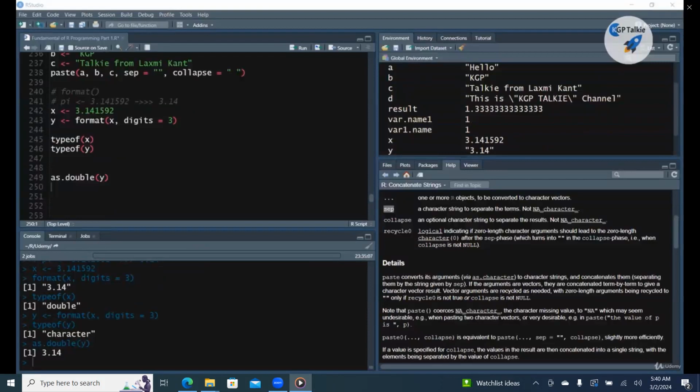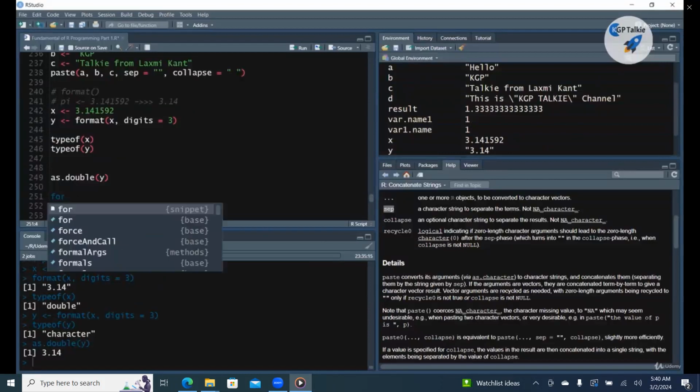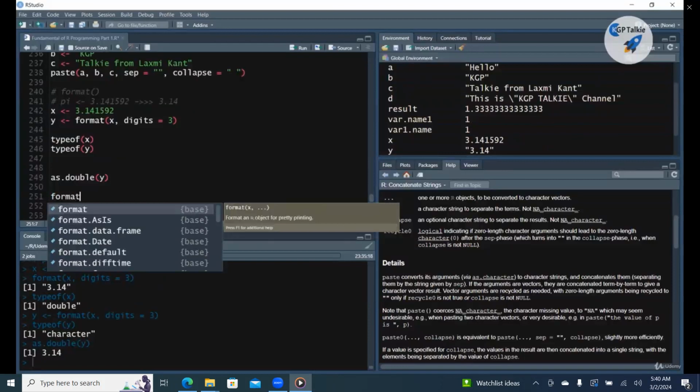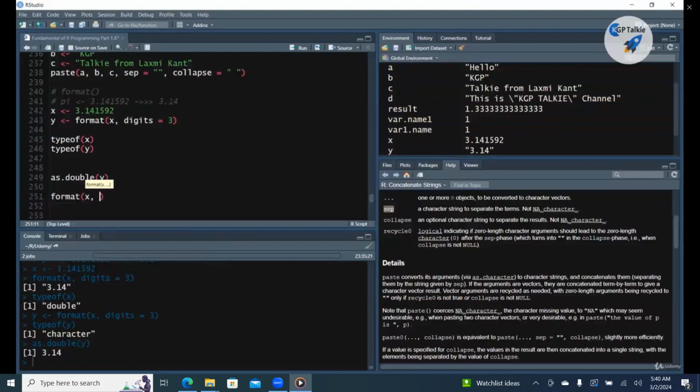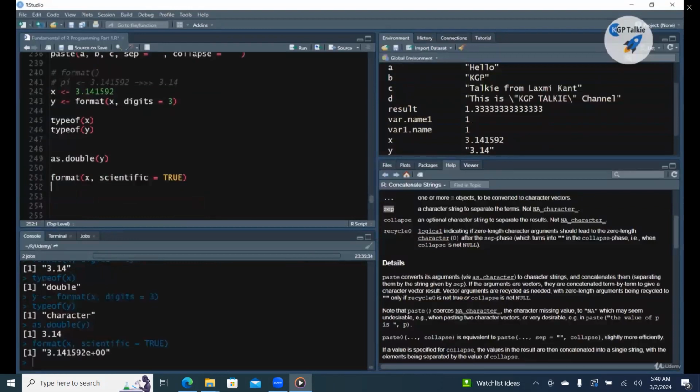All right, perfect. Now let's go ahead and see how we can present it in scientific notation. To present it in scientific notation, we are again going to use the format function. In the format, we pass the value of pi, and thereafter I set scientific notation to true. Let's go ahead and run it. Once we run it, we see that our pi value has been converted into scientific notation.